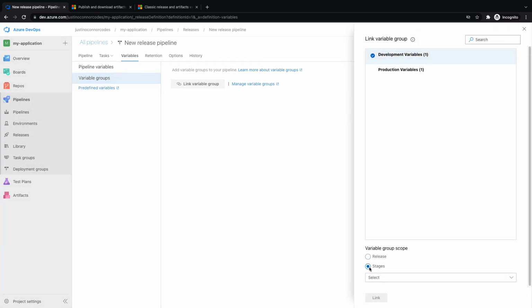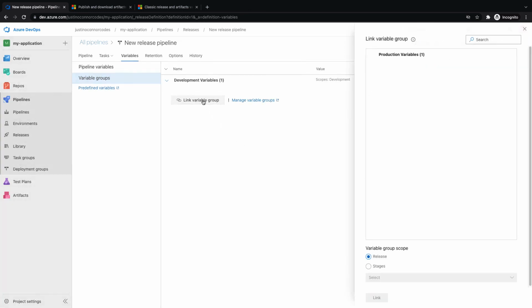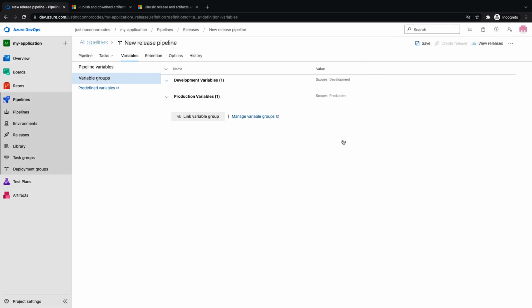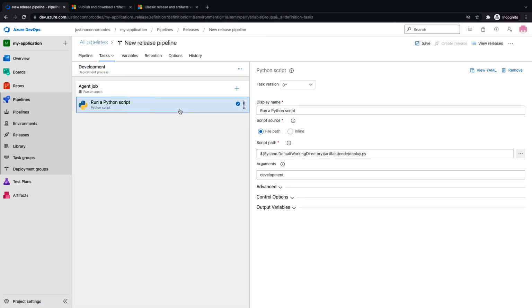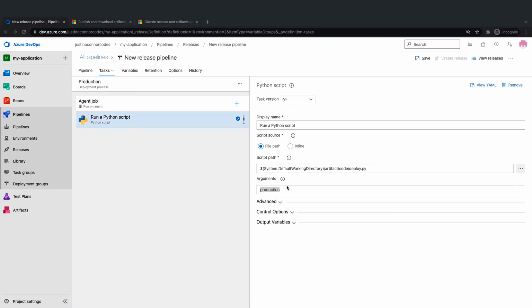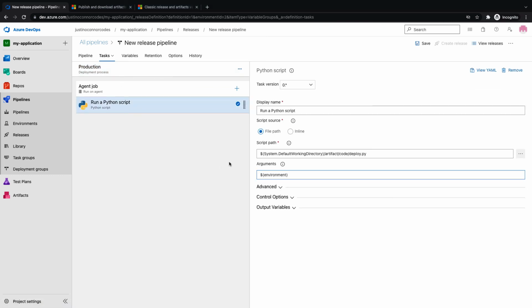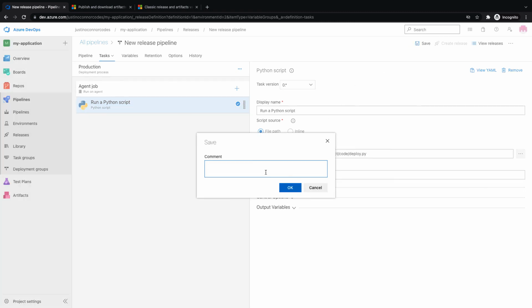So in this case, I want these to be the variables for my development environment. And I want to link as well the production ones and align those to my production environment. Okay, cool. So now we have those variables. And similar to what we saw in the YAML file, you can use those inside of your script. So instead of the arguments being here like this, I could do this and put environment. And similarly in production, I can make this just environment and save, add library variable groups.